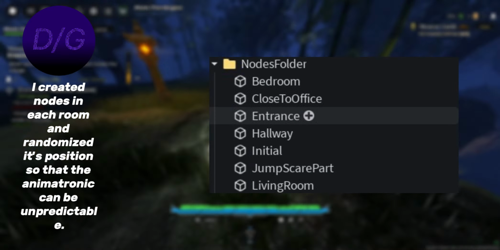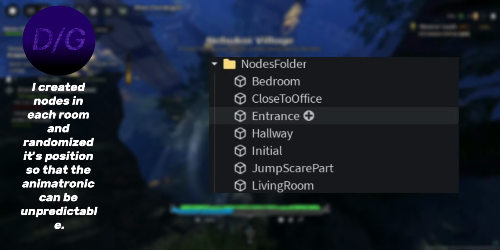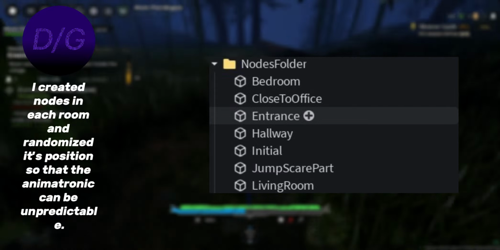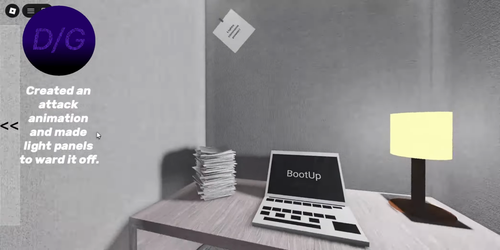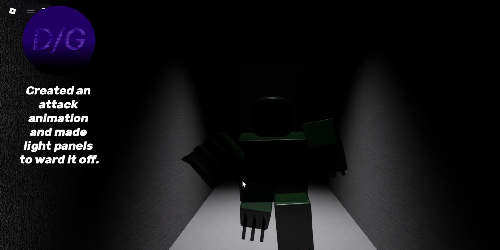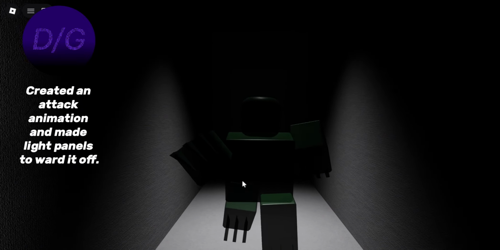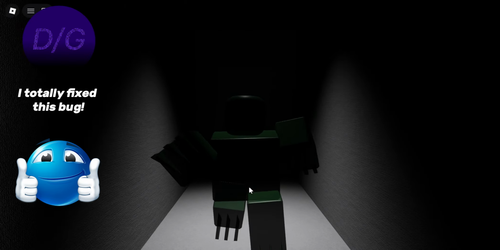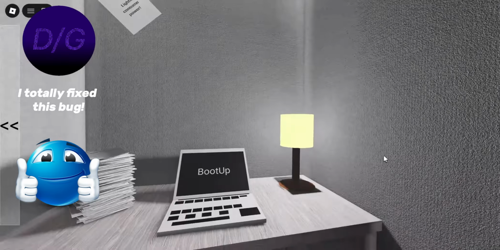I created nodes in each room and randomized its position so that the animatronic can be unpredictable. Created an attack animation and made light panels to ward it off. I totally fixed this bug.